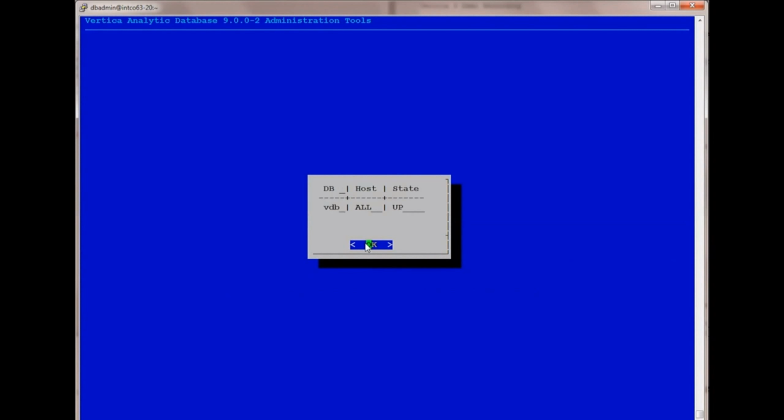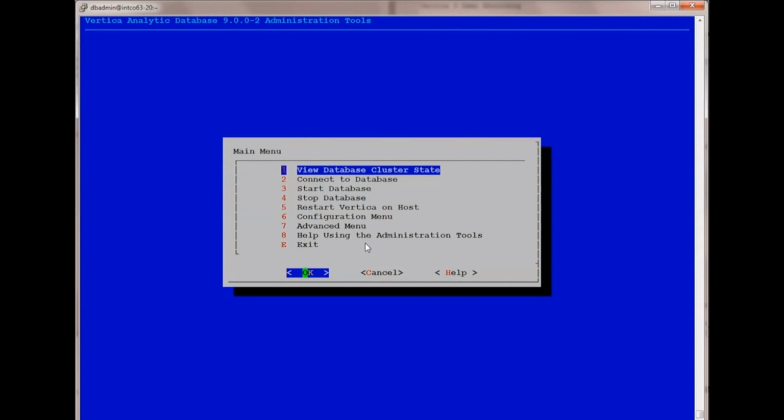You can see that all nodes are up for this database. So if one of the nodes were to be shut down, I could see that here. It would show me each of the individual nodes and the one that was down. What I really want to do is take this database that I just created and import it into our management console. I want to look at the web interface and kind of show you what that can do. So let's look at that.